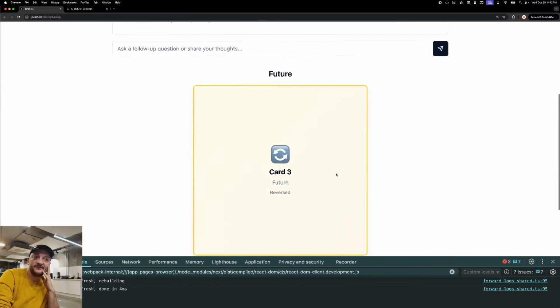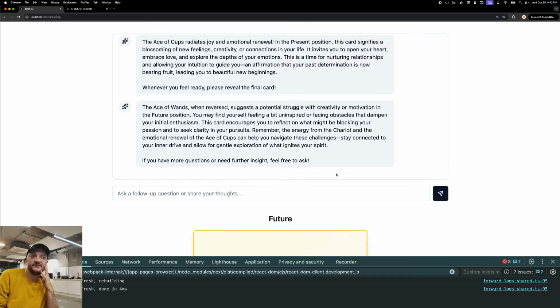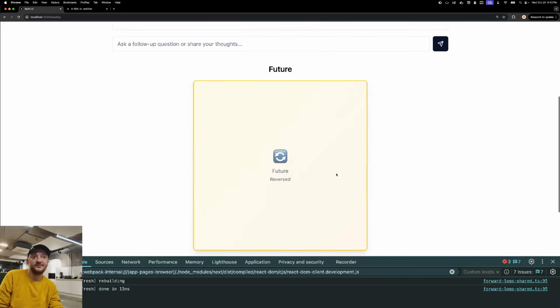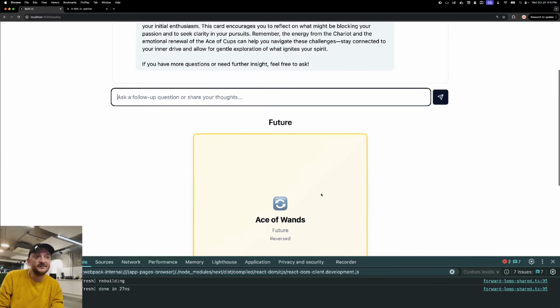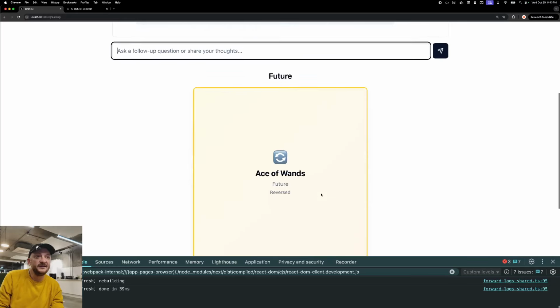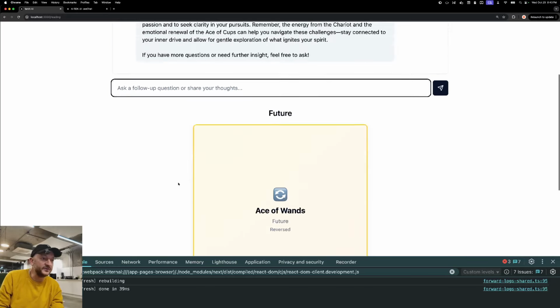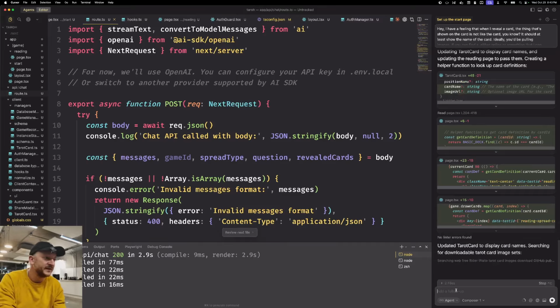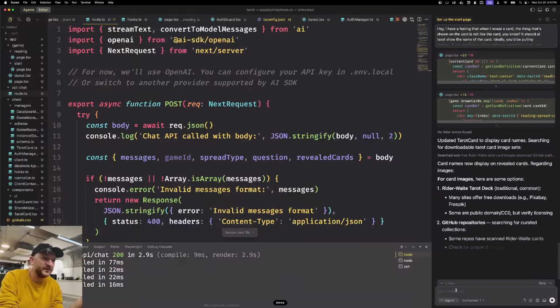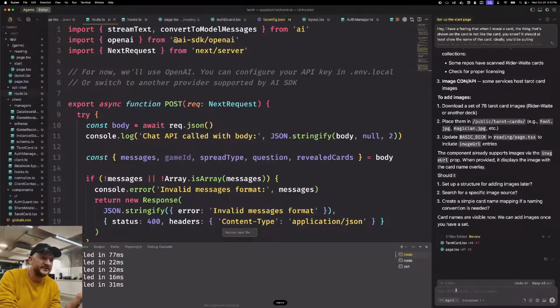The Ace of Wands, when reversed, suggests a potential struggle with creativity or motivation in the future position. You may find, wow, this is really reading my life here. Why does it keep scrolling? Hey, why does this app keep scrolling? Like it's constantly scroll jacking or changing the scroll position. Is this when new things come in from the chat? Should I just put the chat on the side of the screen rather than in the front if it's going to be jacking my scroll? Super annoying.